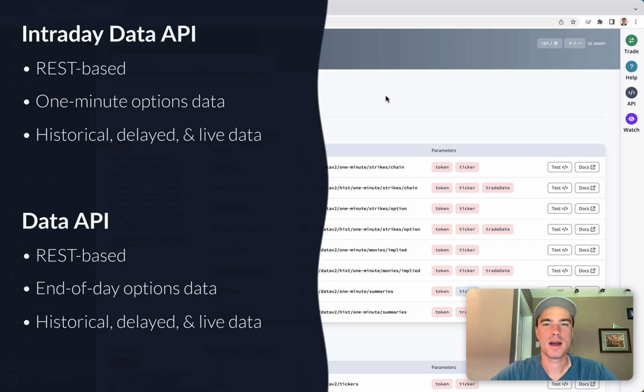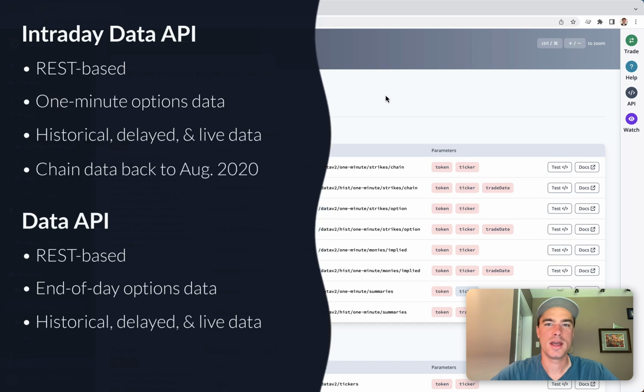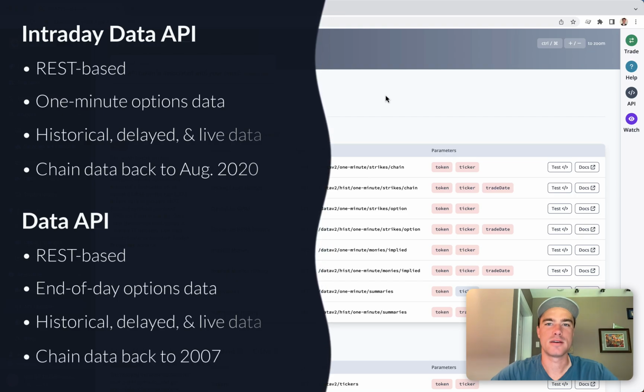The Intraday API offers historical option chain data going back to August 2020, and historical OPRA data going back to January 2022. Since the Regular Data API offers only end-of-day data, it can query further back until 2007.